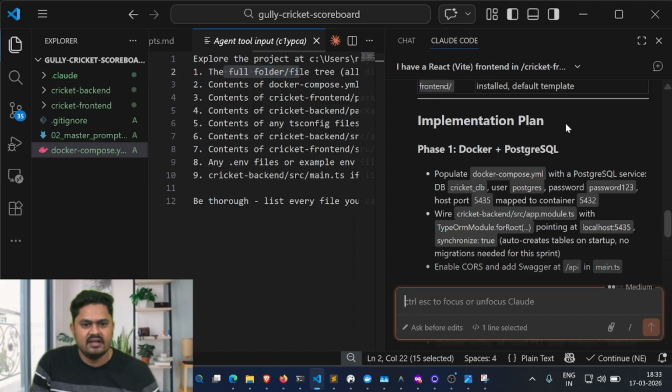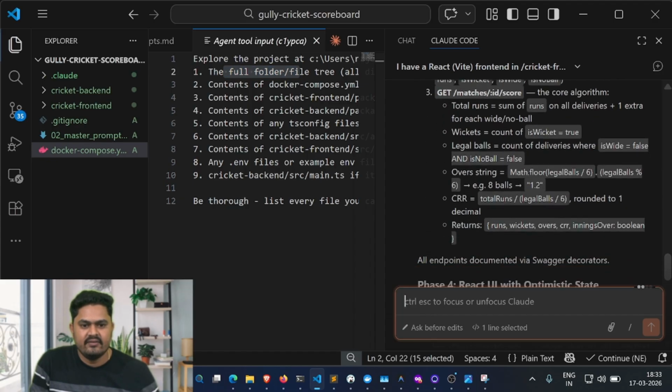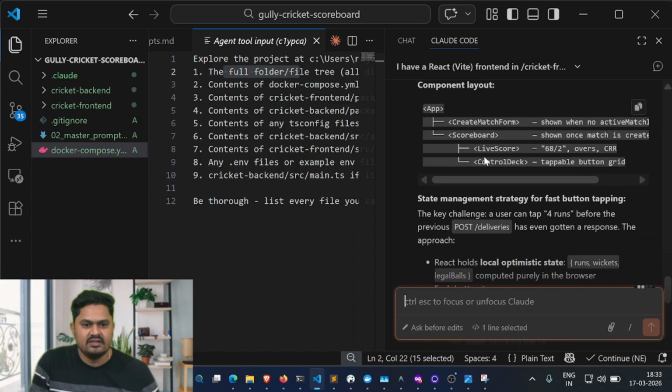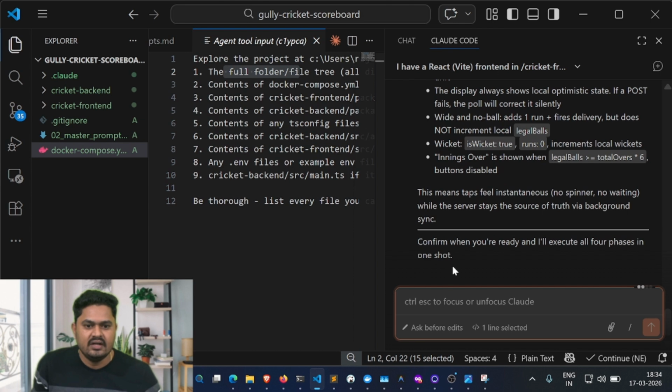So here is our implementation plan. One after another, we have 4 phases that are planned, and it is structured as to how it will be laying out the UI as well, and what files will be included. It says, confirm when you're ready, and I'll execute all 4 phases in one shot.